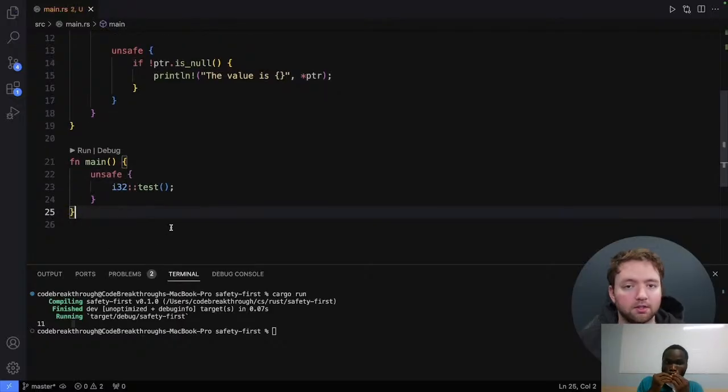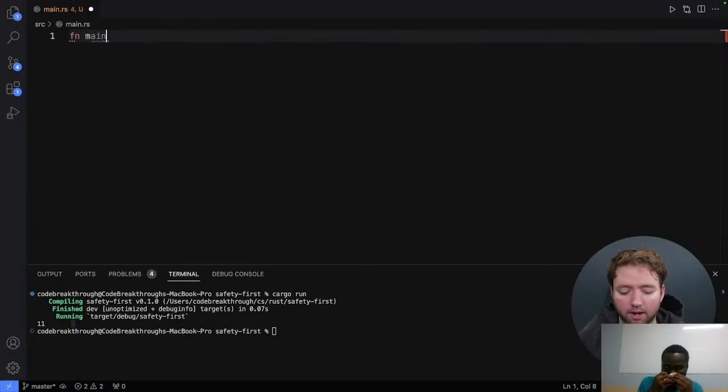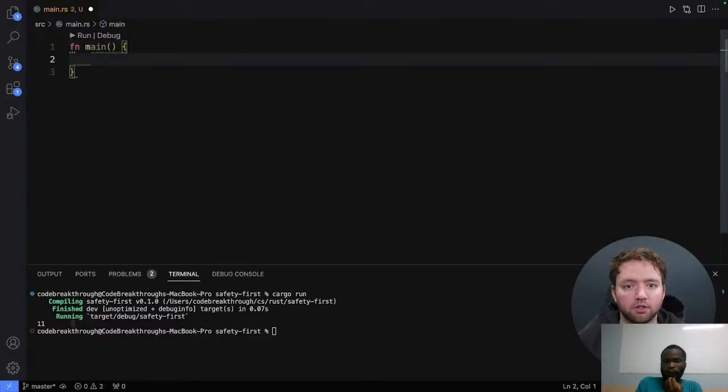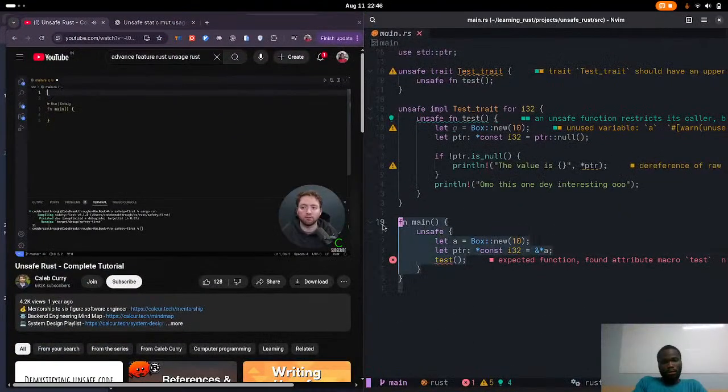Next up, I want to talk about our last example of when you need to use unsafe, and that is when you're working with unions. So for this, I'm just going to clear out what we have and just go back to having a main function. So unions, they're kind of like enums in that they let you choose a single value. Let's talk about how we would define one.